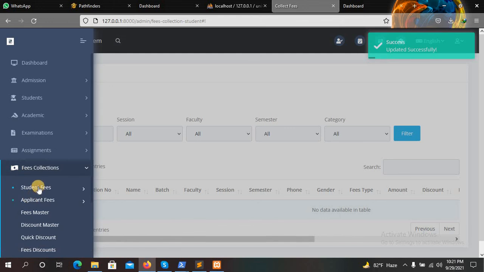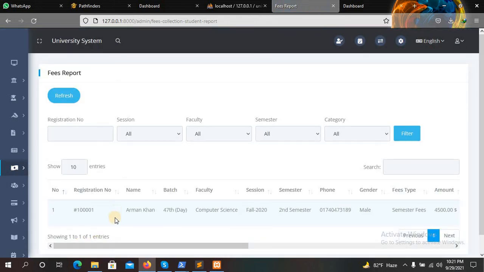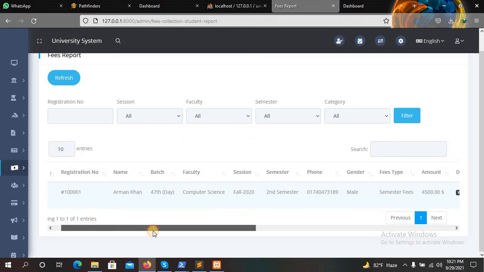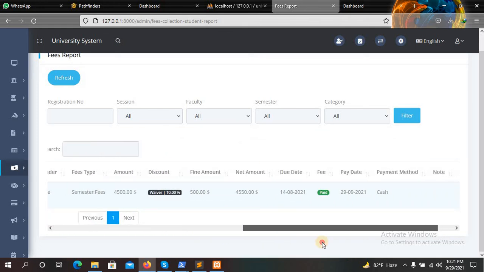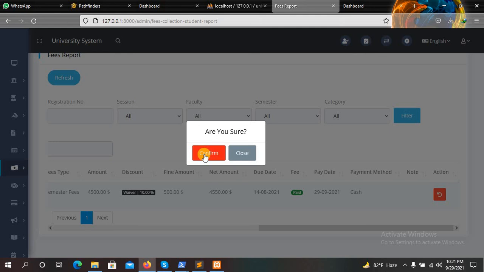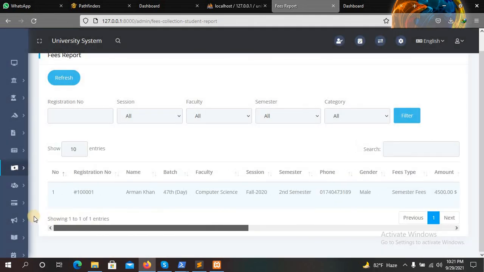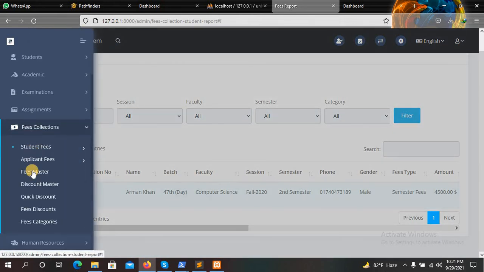Now you can check the report as well in Fees Reports. Okay, here you can see the fees reports. The status is called paid. You can make it unpaid by confirming the action if you want. Or you can collect a quick receipt.